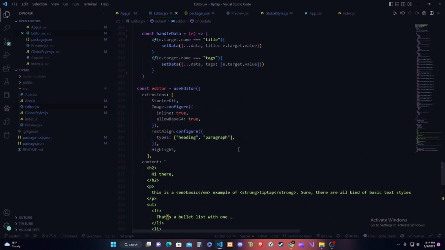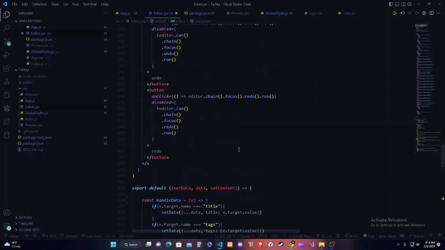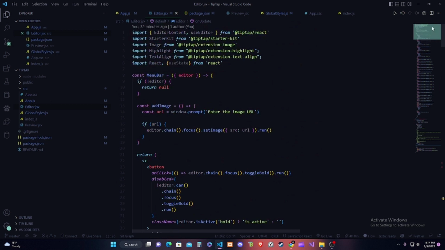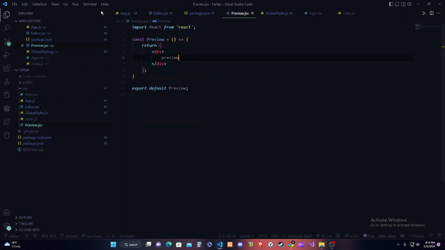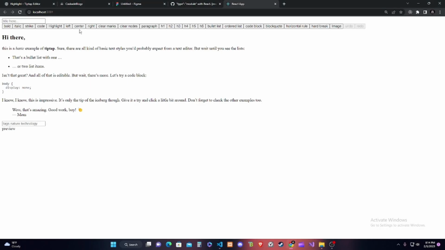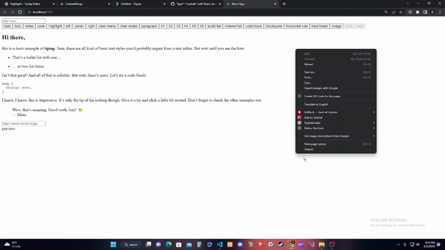Let's see. Is there something I'm forgetting here? No, we did create the highlight button. We did create the image button. I think that's pretty much going to be it for this one, honestly. I don't think I spoke about the preview page, right? We're not really going to be adding anything in here other than passing props such as data and content. And I just want to show you guys how this whole thing's being put together.